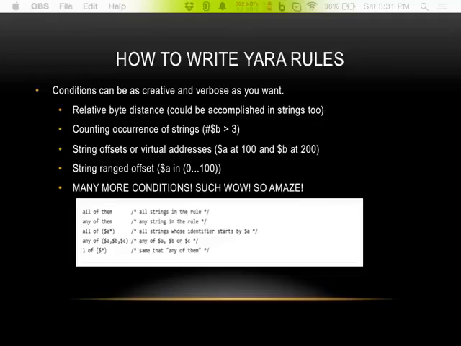String offsets or virtual addresses. This is another important one. If you know that a particular piece of data always shows up at offset 100 in that data stream or in that binary, we can say this identifier at 100 and this next identifier at 200. 100 and 200 are virtual offsets from the file.